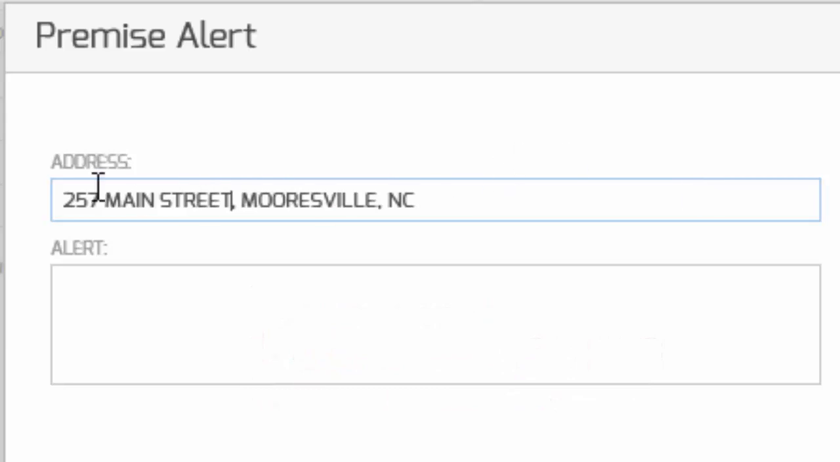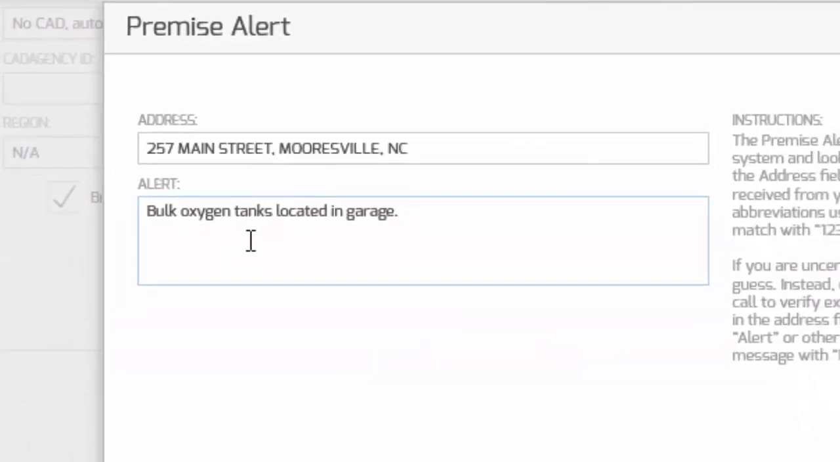Once you've got an exact match for the address up here and you're sure it's going to match exactly how the CAD system sends it, then you can enter the alert text down here. Now, it's not critical for you to add a word like alert or attention or caution. That's going to happen anyway because our system automatically precedes your text with the words premise alert in bright yellow. So it's only necessary to enter the text. For instance, you could say bulk oxygen tanks located in garage. Something along that line.